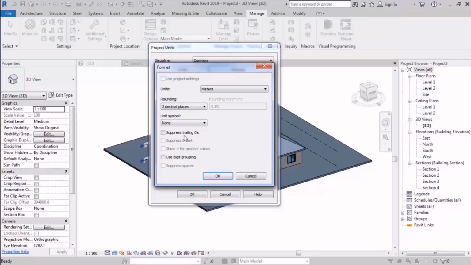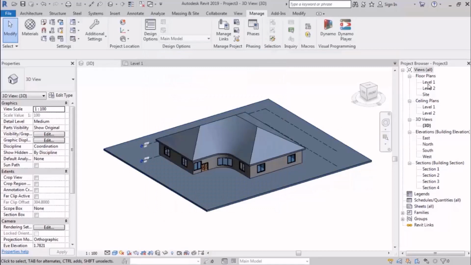And don't forget one thing. Here, check the suppress trailing zeros. What is it? It will remove the extra zeros after the decimal, and it will be so useful. I will explain it to you later. For now, I don't check it, so that you see it later. I press OK, and let's continue.